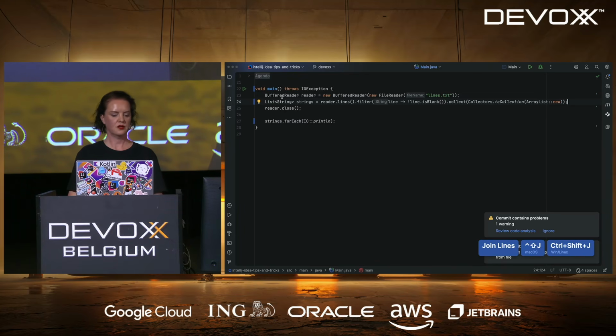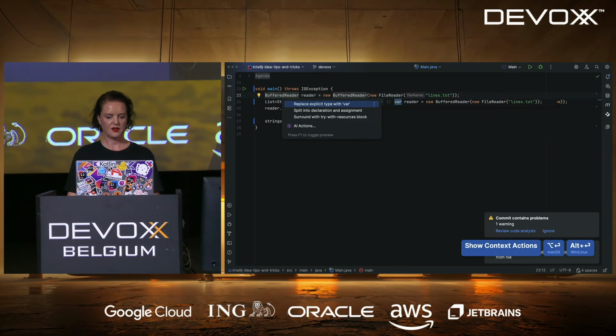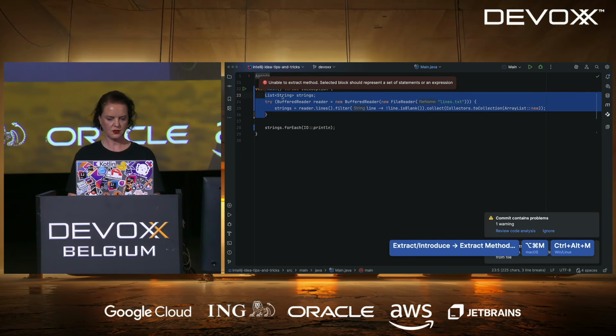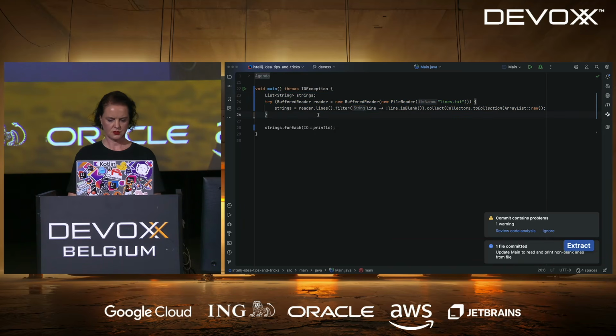And then we can, yes, try with resources. Sorry, I only now clicked what you were saying. So if we use try with resources, we no longer need read or close. So we can remove the redundant close. And then also we might want to extract a method here. Why not?